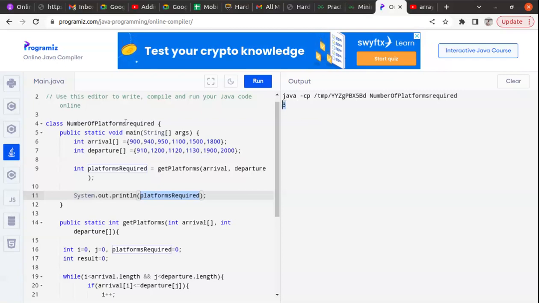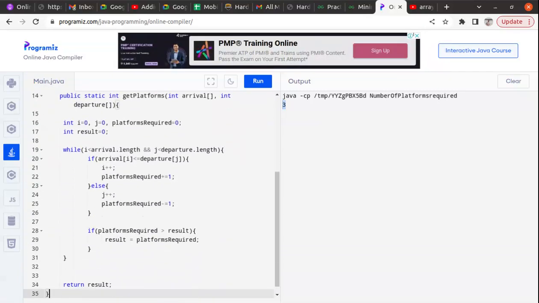Similarly, you can assume this is the same problem as the number of meeting rooms required. It's the same, no difference. It can also be the number of plates required to serve food. It can be anything. Whatever it is, you just have to follow this method, and it will give you the desired result.